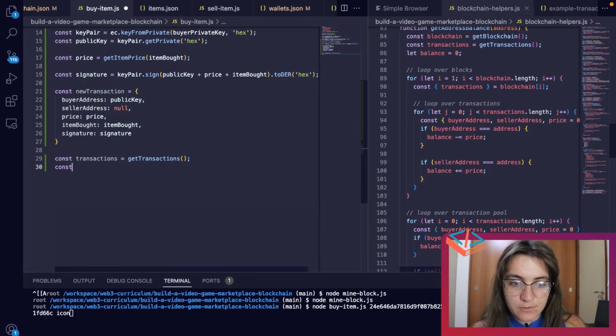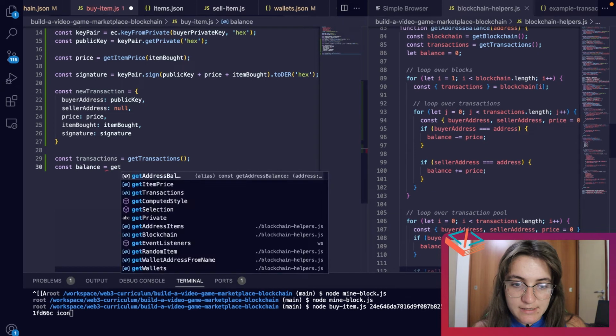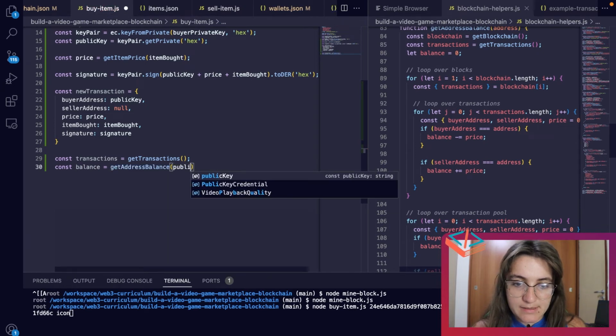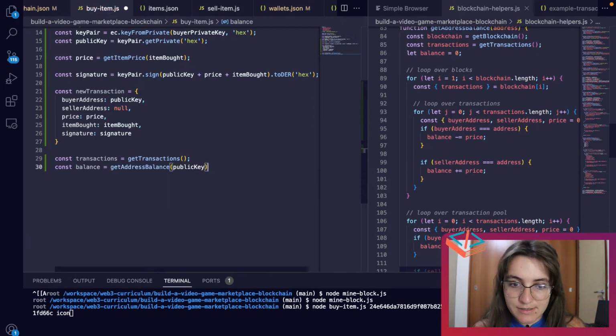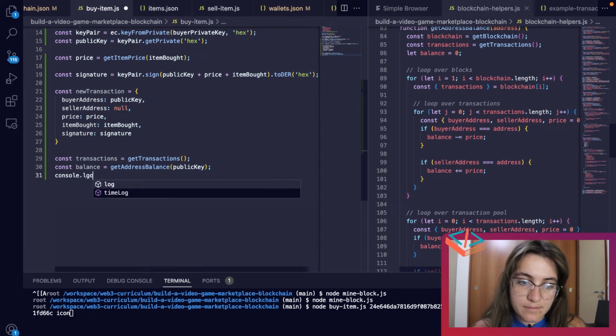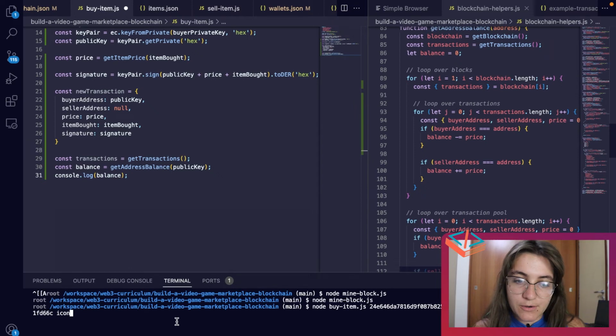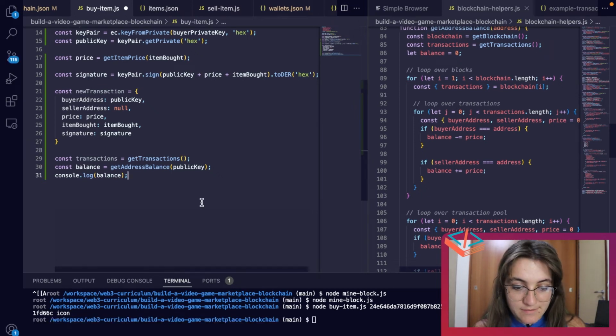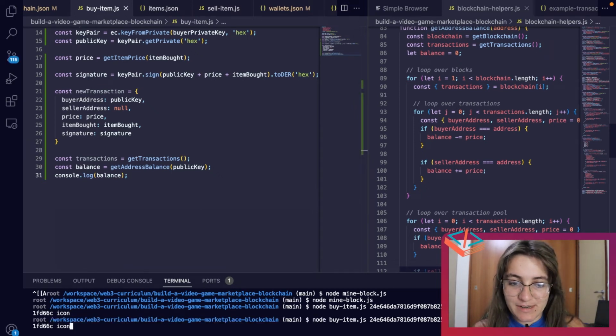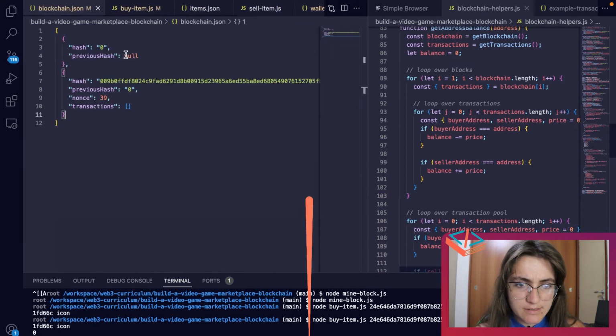Okay, so let's see how it looks like. If I do in here const balance equals to get address balance, and I paste the public key, that is our buyer address. Let's console.log balance and see what this is. All right, so if I run our code and click enter, we are not receiving anything because I didn't save the file. Let's run it again. And now we're getting that the user has 0.